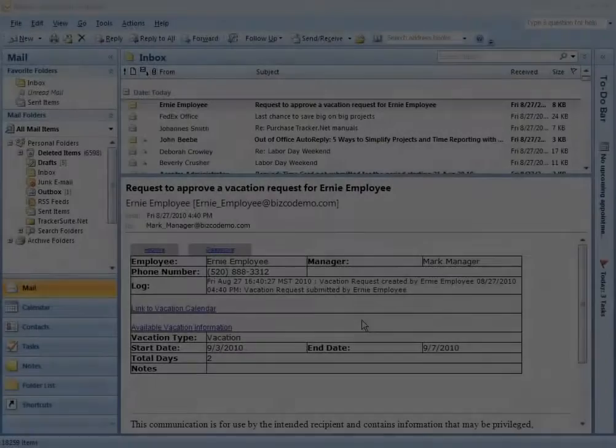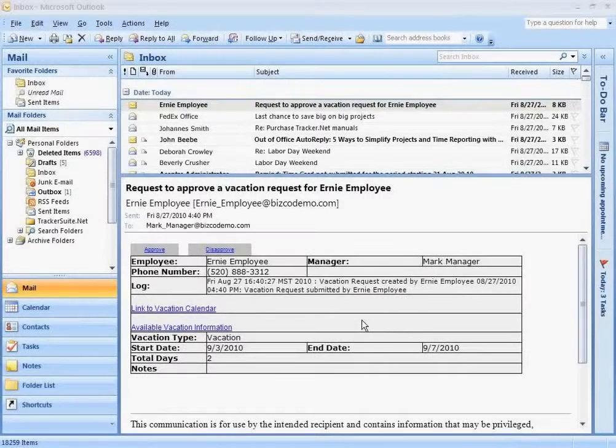Now let's step into a manager's role. We'll start from the email that I'll receive for that vacation request that I just put in as a general user. As a manager, I can quickly review the company calendar and the employee's available leave right from the email. I can also approve the request simply by clicking a link. I never have to leave my email client to access TrackerSuite.net.